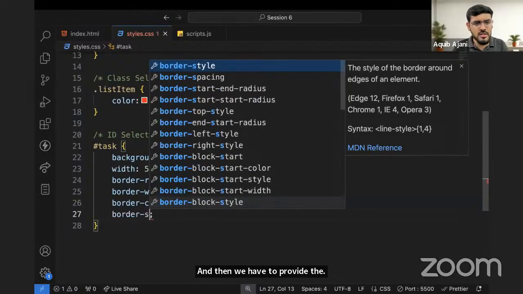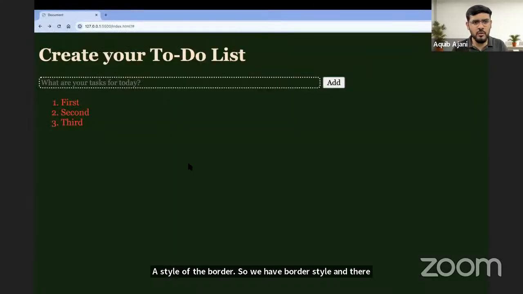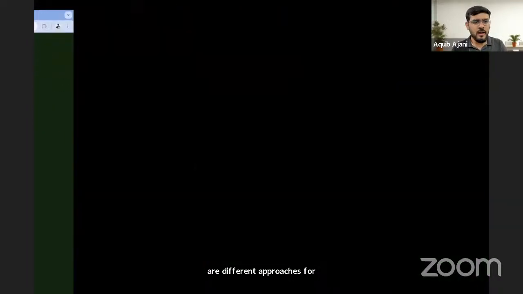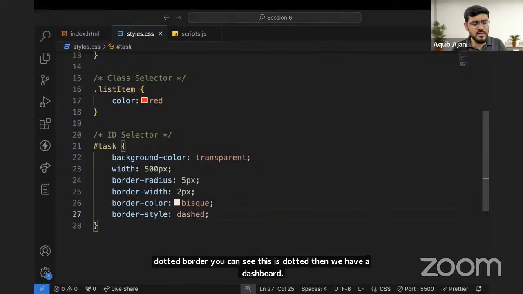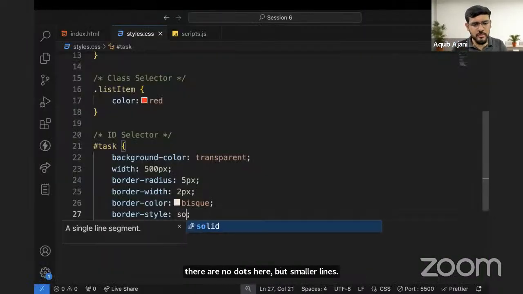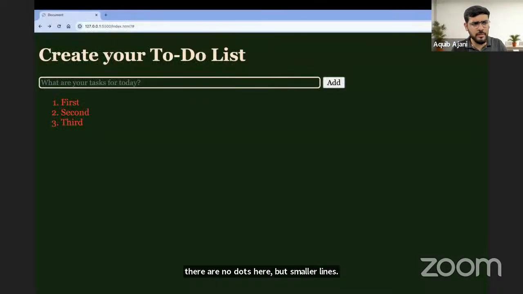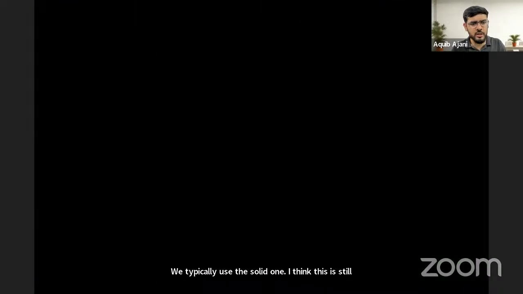So we have border style and there are different approaches. For example, we have a dotted border. You can see this is dotted. Then we have a dashed border. So this is dashed, right? You can see there are no dots here, but smaller lines. And then we have a solid border, which is the most common one. We typically use the solid one. I think this is still too big, so I'll change it to 1 pixel.